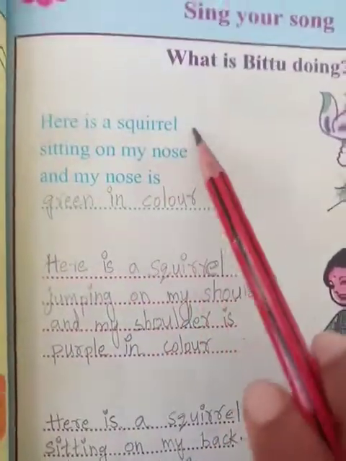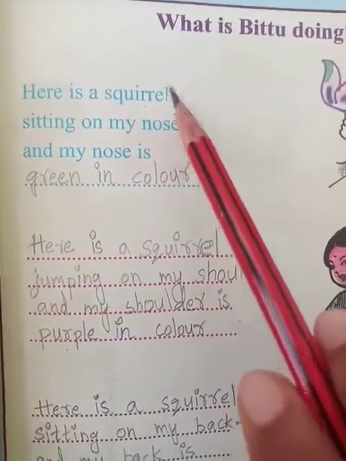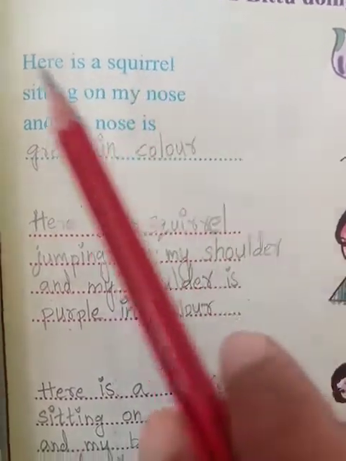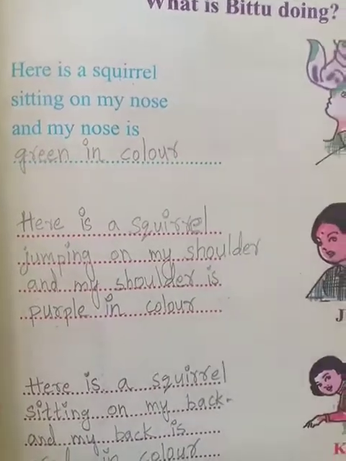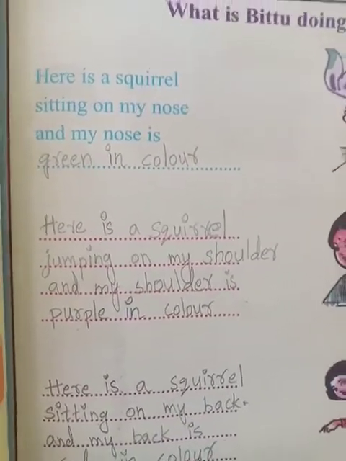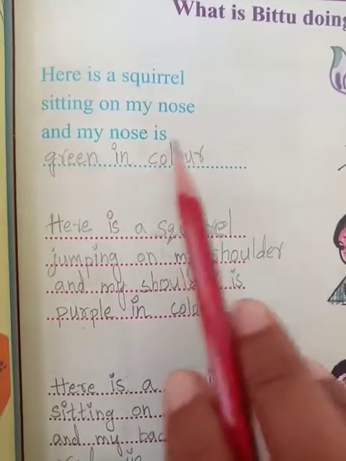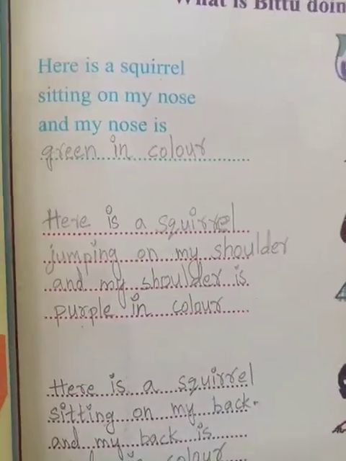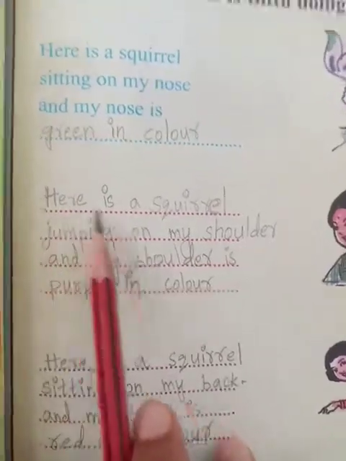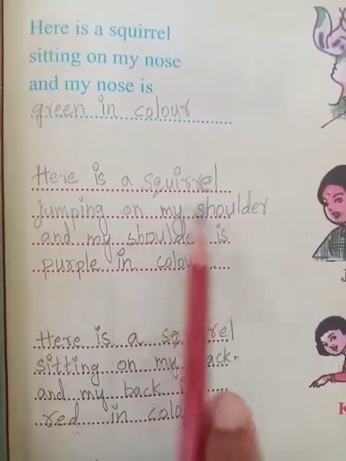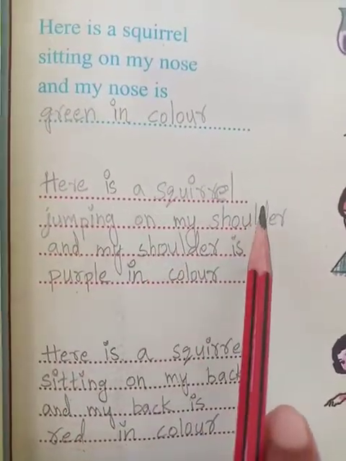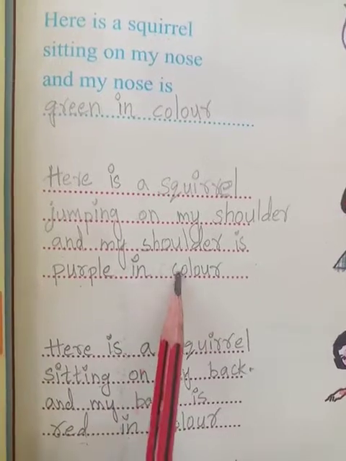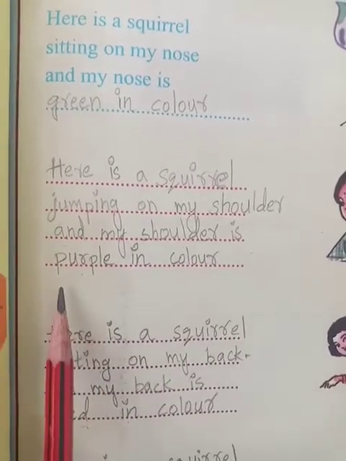Yes, next. Two lines I'll tell first. Then second, your turn, okay? Here is a squirrel sitting on my nose. Now you. Here is a squirrel sitting on my nose. And my nose is green in color. Now your turn. And my nose is green in color. Next, sing with me. Okay. Here is a squirrel jumping on my shoulder. Here is a squirrel jumping on my shoulder. And my shoulder is purple in color. And my shoulder is purple in color.